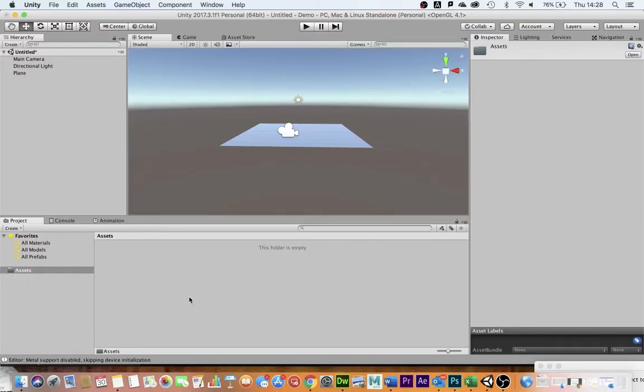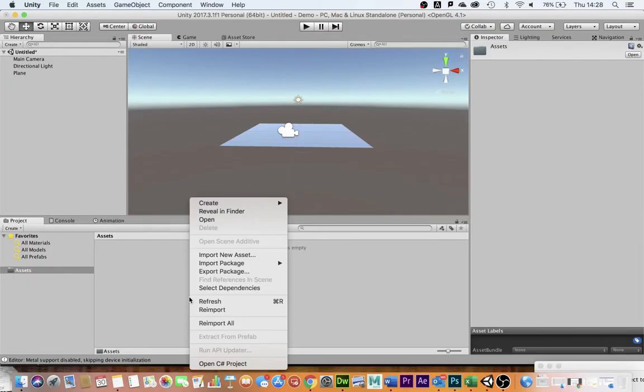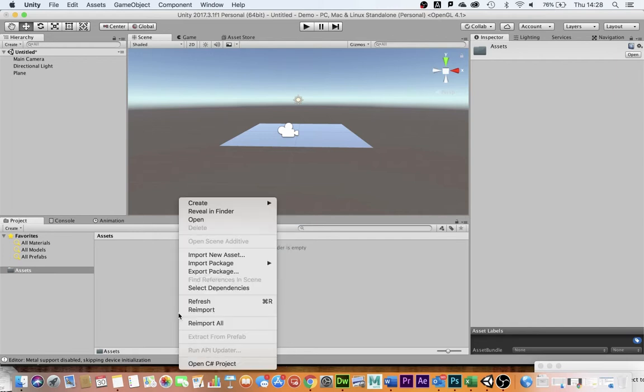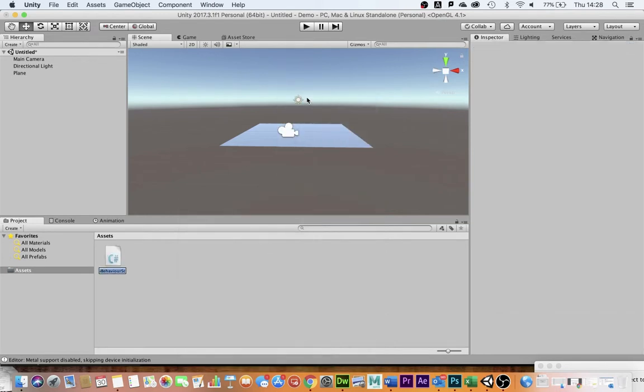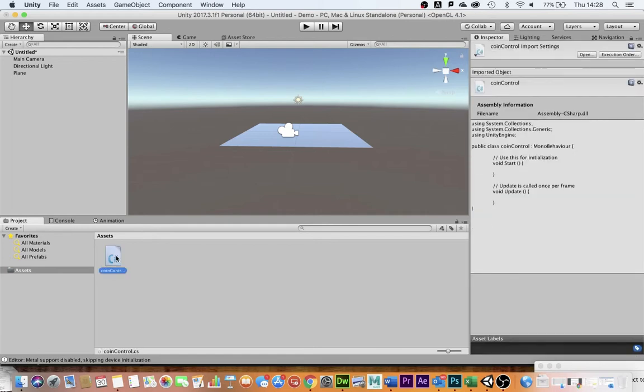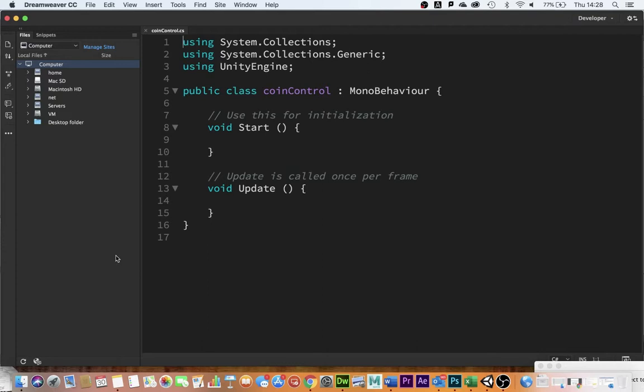So coding, or scripting as it's called in Unity, is done using a language called C#. You can create a new C# script by going create C# script here. And I'm just going to call this script coin control, because it's going to control a coin I'm going to create in my scene. So if I double click the script, it will load up the scripting program. In my case, Dreamweaver. In most cases, MonoDevelop. Either way, it doesn't matter.